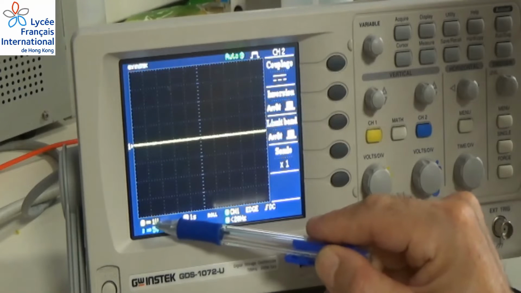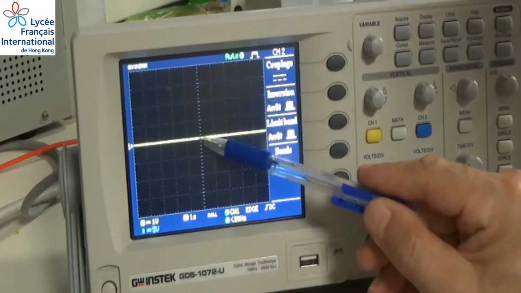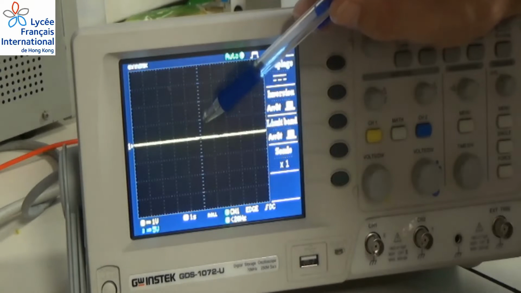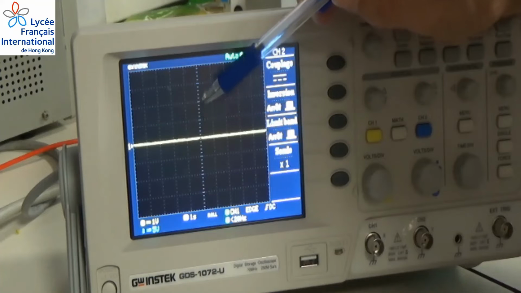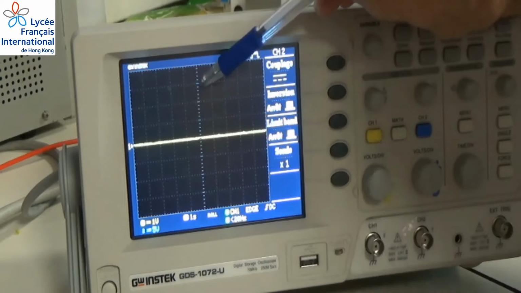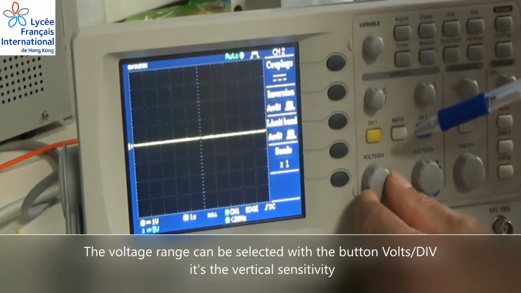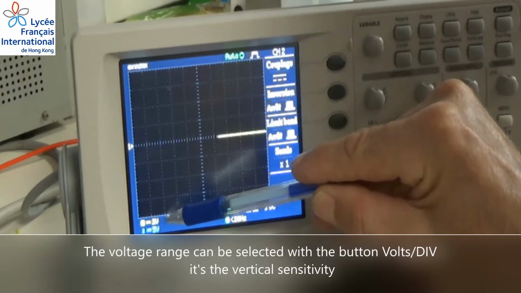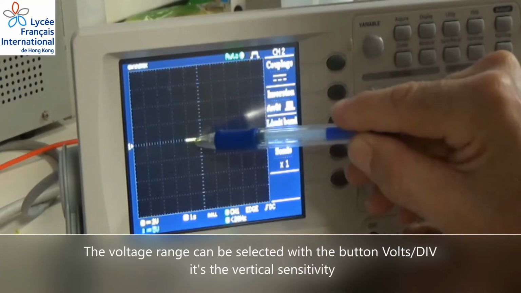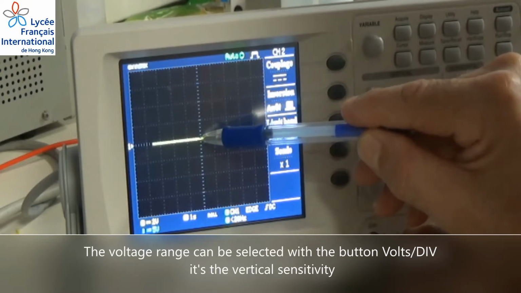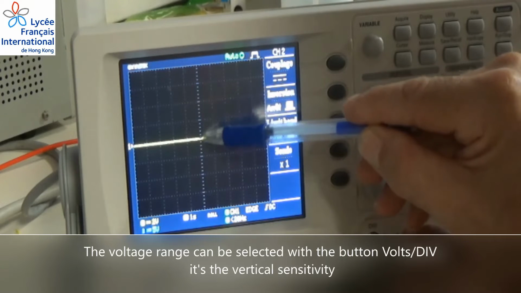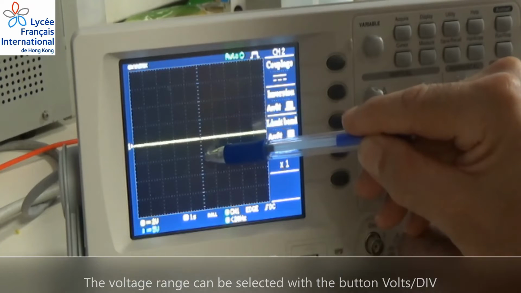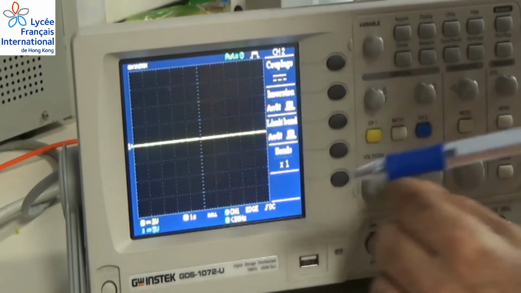So here we have written 1 volt, so we have 1 volt for 1 square. If the signal goes up here, we have 1 volt. Here we have 2 volt, and here we will have 3 volt. If I turn this button, I will change the range, and now we have 2 volt per division. So if the signal goes up 1 square, we will have 2 volt for the signal, and lower we will have minus 2 volt, minus 4 volt, or minus 6 volt.